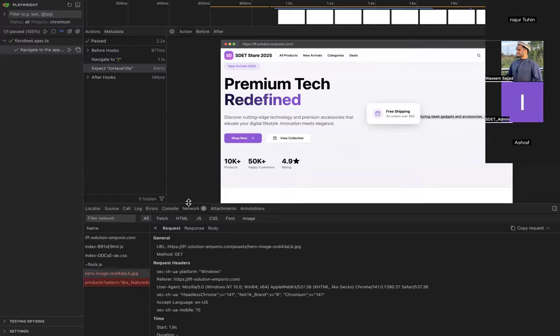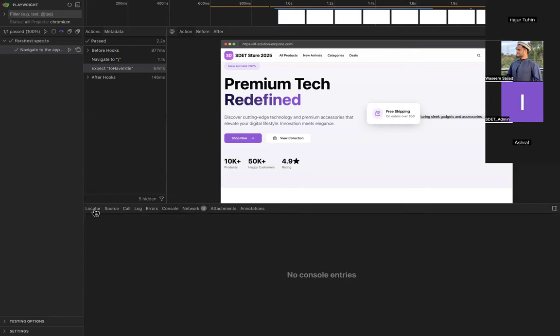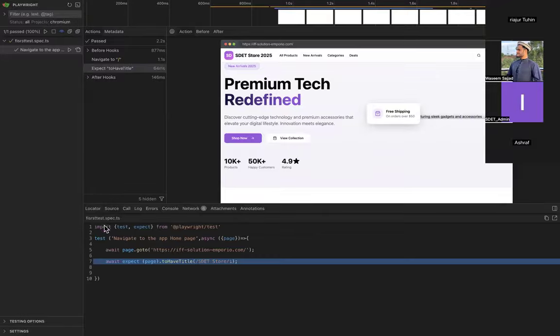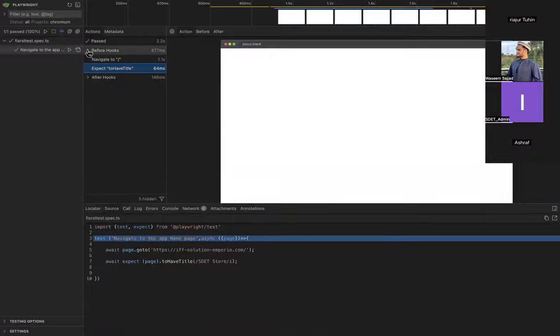So in the trace mode, you can verify everything. If you go to the console, the locator, the source file, my code is here. You can even change your code from here. So lots of things we'll see, how very helpful that one is. Then you will see all the execution step by step.